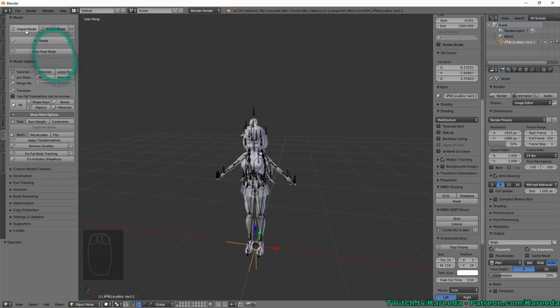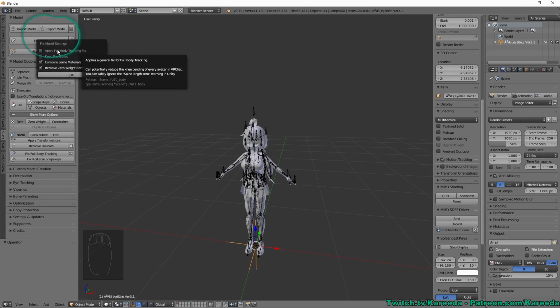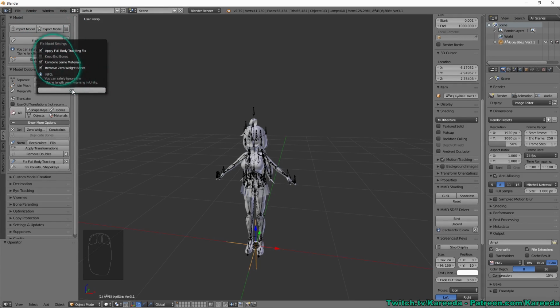You'll notice now that you've imported a model, you now can export a model, import another model, or you can also fix the model. So we're going to hit the wrench beside fix model here, and then we're going to check the apply full body fix. I tend to apply a full body fix to all my models because I use full body all the time, and most users these days do use it or eventually will get it. So you might want to have all your avatars support it so that one day when you get full body, all your old avatars still work great in it.